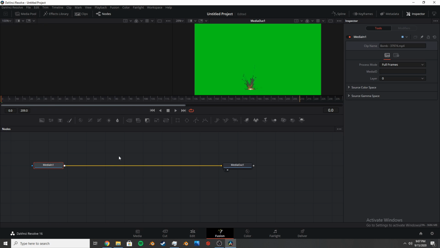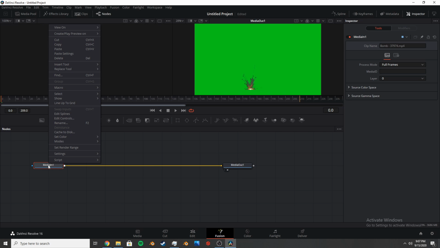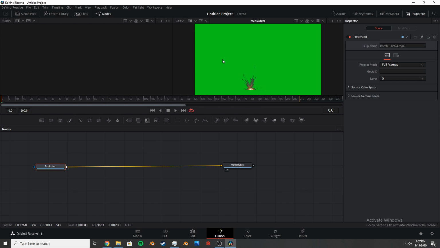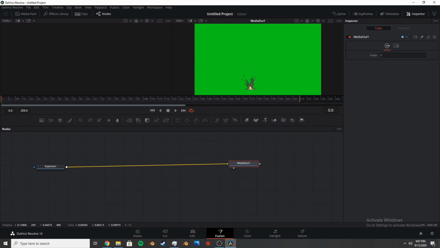So for the green screen one, basically what we're going to do, first off, let's take this one here and we can just rename it. And we'll just type in explosion. This will help you know what each of the node setups is going to be. So this one's our actual explosion, our actual clip up here. And then this is going to be our output, which is basically the final video file.